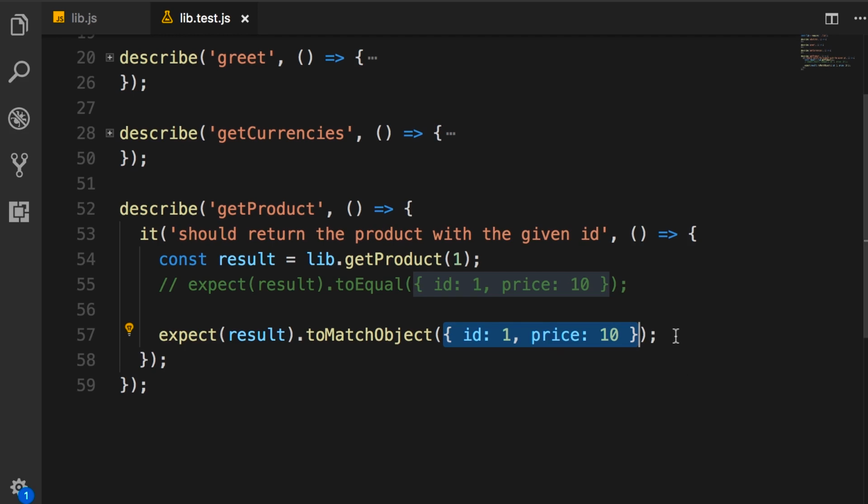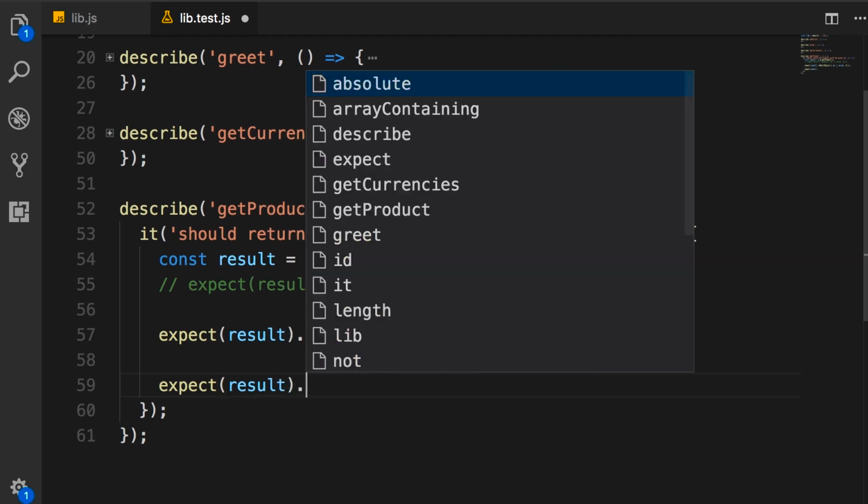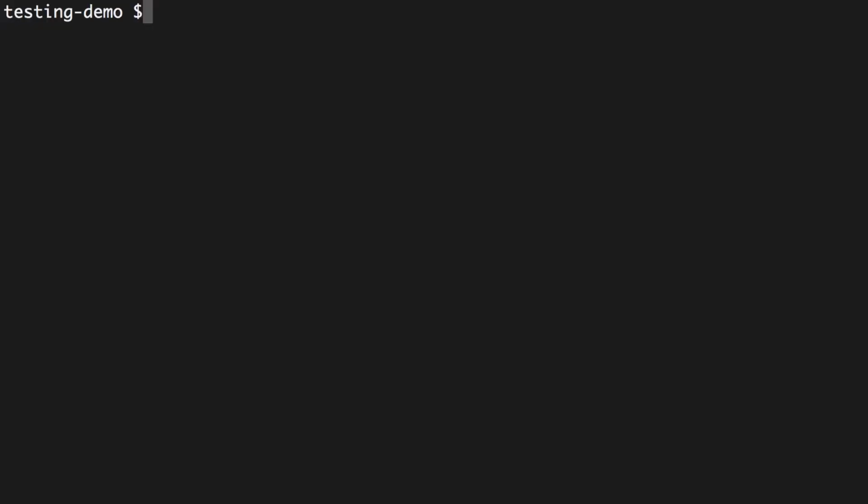Now there is also a third way. You can expect this result object toHaveProperty. You pass key value pairs here. You want to make sure that it has an ID property and its value is 1. You don't care about the other properties. Also, note that here, the type of this property is very important. So if I change this 1 to a string containing 1, this test is going to fail, because in our source object, ID is a number. Let's try this. So npm test.